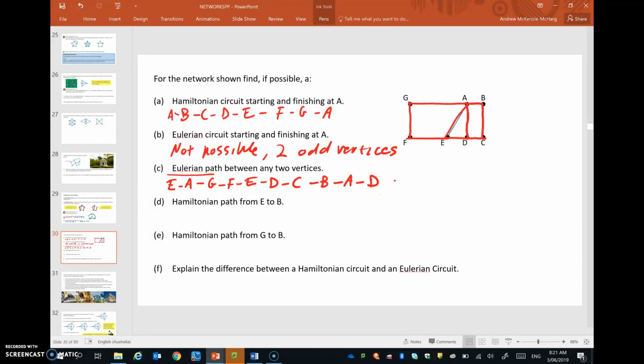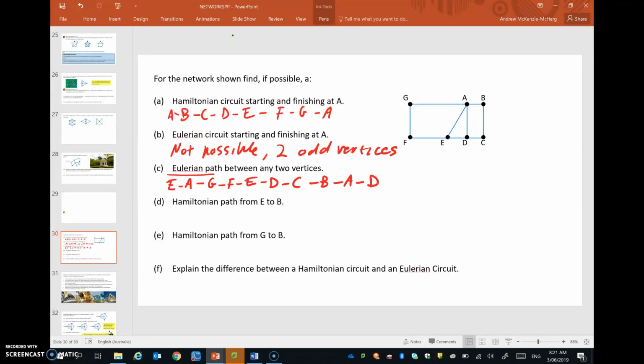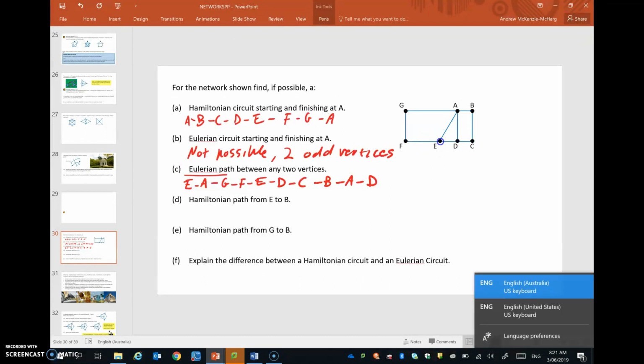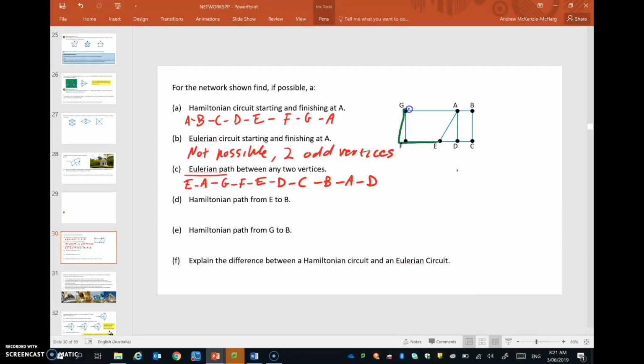Hamiltonian path from E to B. Okay, so now first thing, remember E for Euler, E for edges. So the Eulerian circuits and paths are the ones where we need to cross every edge once. When it comes to Hamiltonian, that's for vertices once each. So what could we do? We could go E to F, to G to A, to D to C to B. You might have a different one to me, but as long as you go to each vertex once and only once, you're okay.